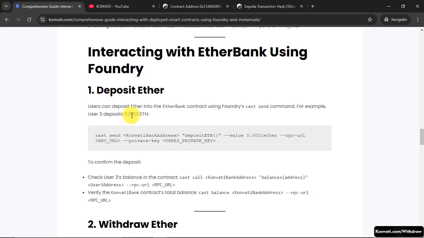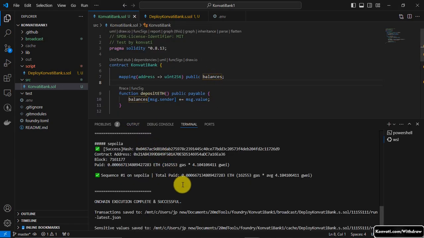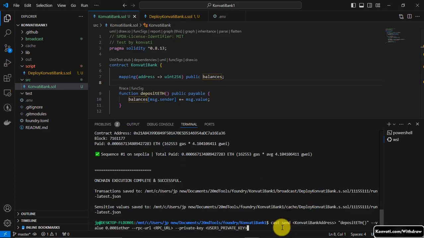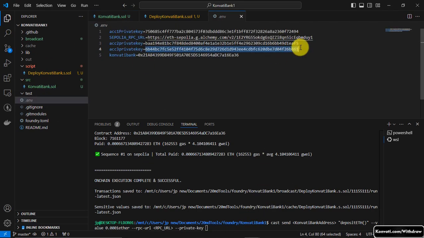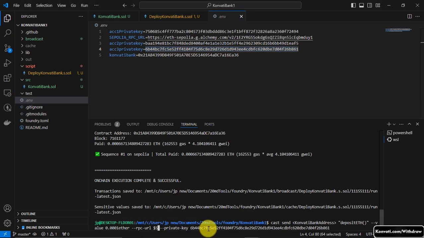Let's try and make a deposit of 0.001 ether, right? So how do we do that? We're just going to copy this line of code, go to our Foundry and paste this line of code. We're going to change this with the smart contract address. We're going to send 0.001 ether to this bank.